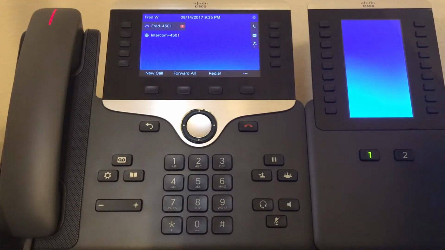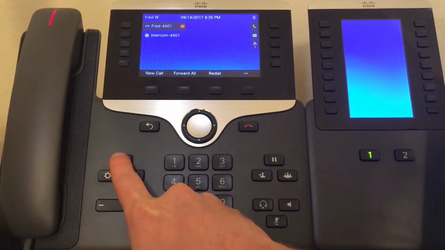In this video, we are going to cover how to quickly listen to your voice messages with the Business Edition 4000. Whenever you have a voicemail, the red LED on the handset will light up. To check it, all you need to do is press the Messages button.